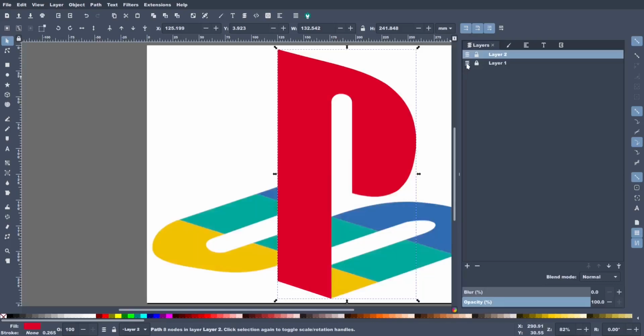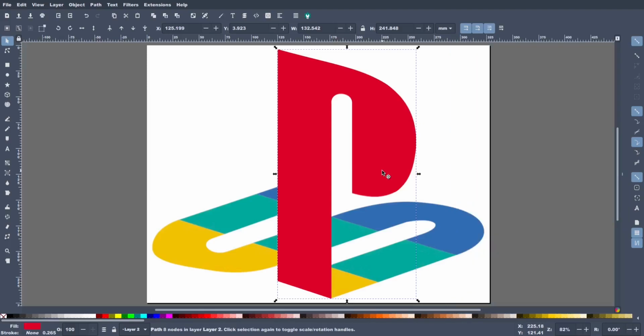I'm going to use the same technique to also vectorize the other letters, but now that you understand the principle, I'm going to move much faster for the sake of time. So I'm going to accelerate the video, and when I finish, I'm going to come back and explain everything. So let's go for it.